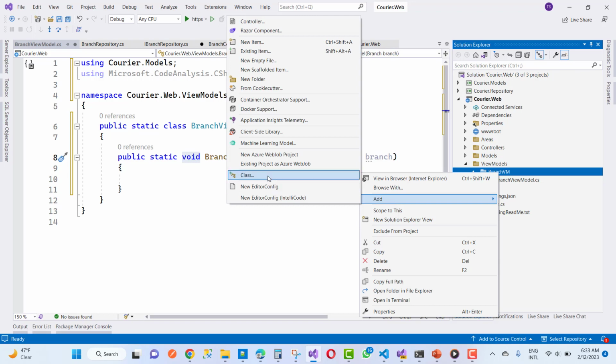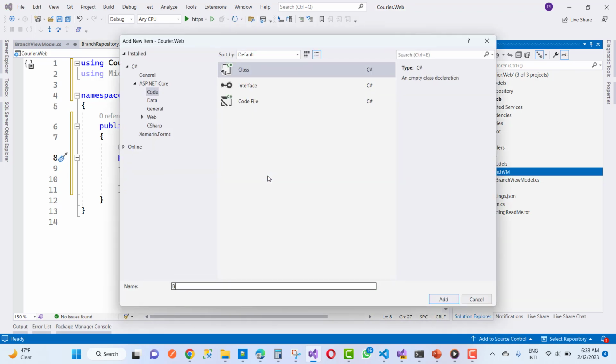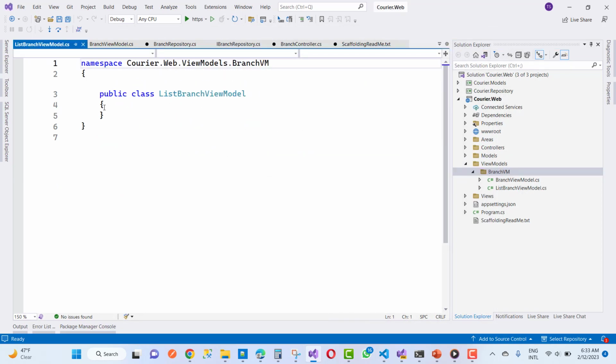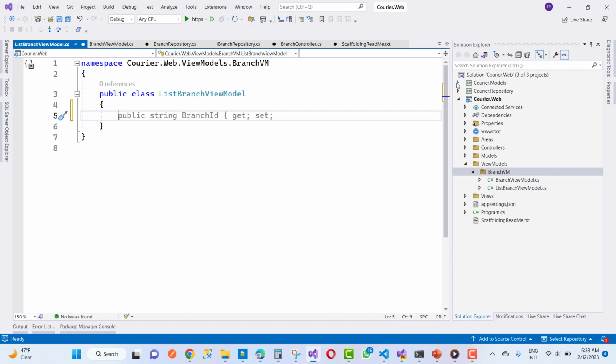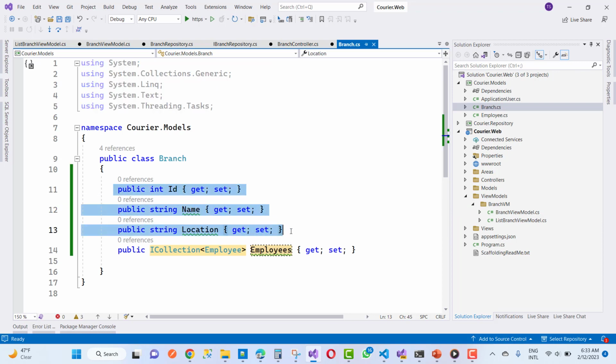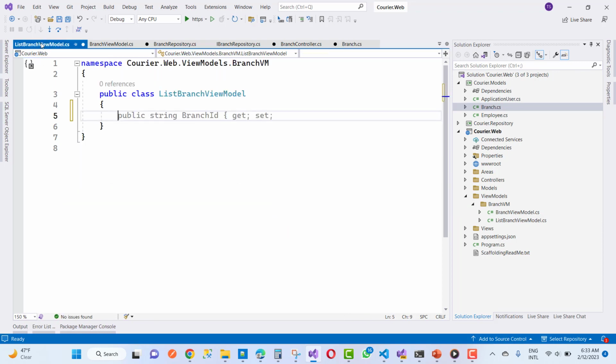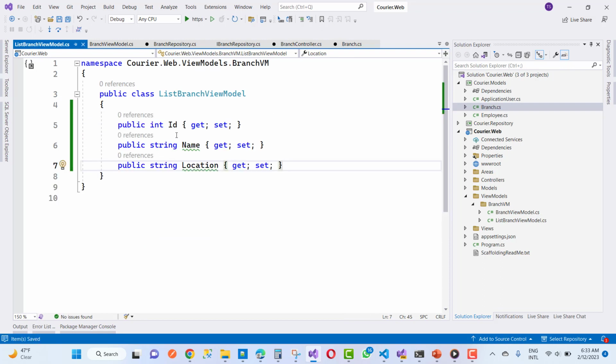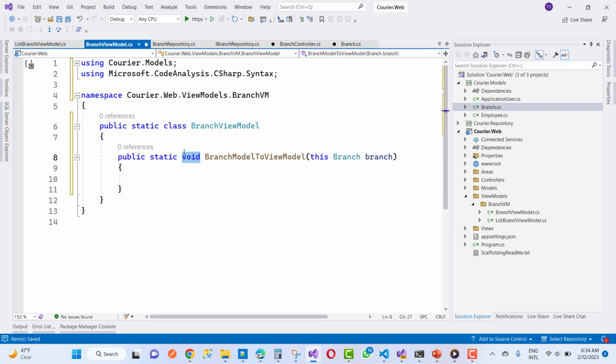So I want to add a new class, branch view model, and I want to get list branch view model. So all the models related to the branch, I want to get ID, name, and the location. So list branch view model, here we have only three things, that is ID, name, and the location. I just want to print it. So here, you can say I want to convert that branch into the branch view model.